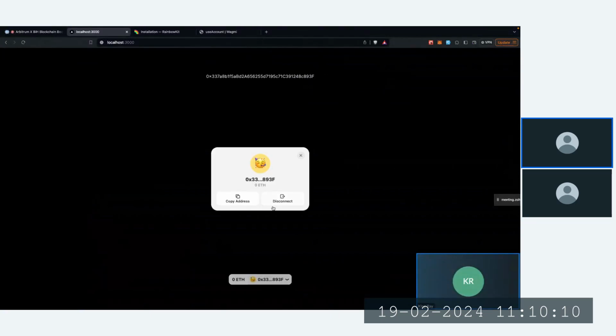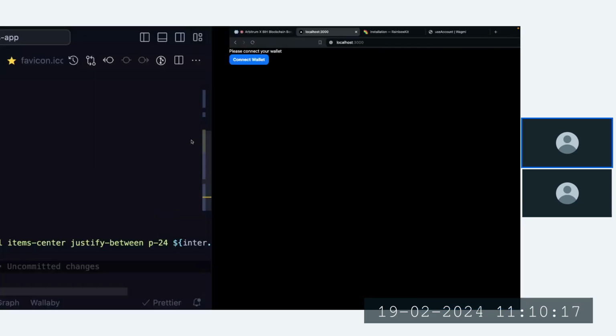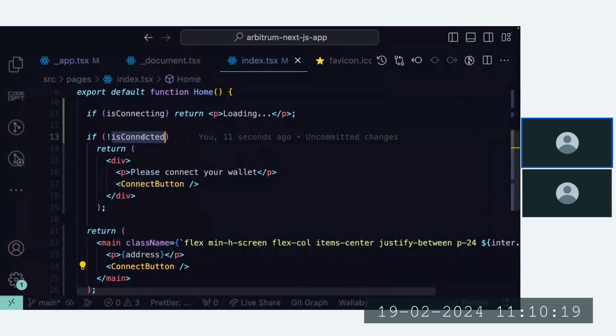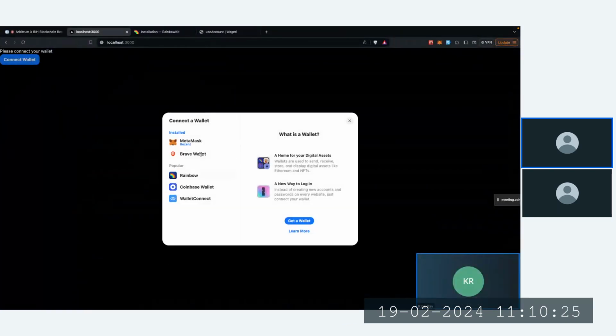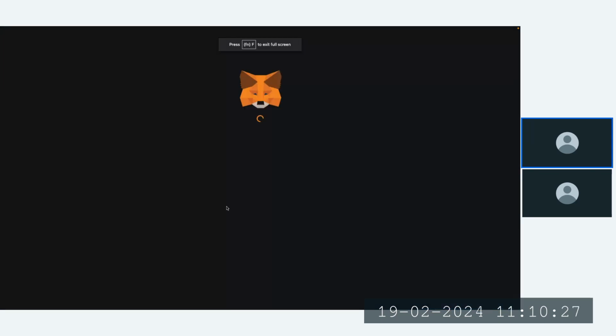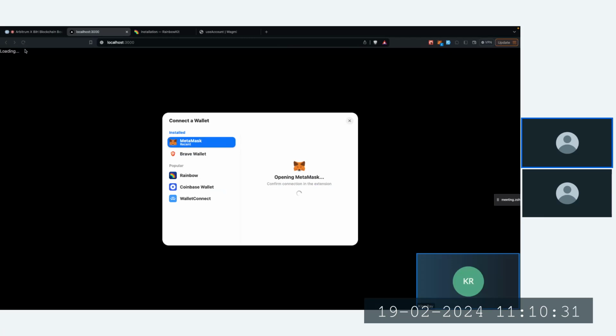So I'll disconnect from here. And once I disconnect, I get what? Please connect your wallet and the button, which means this is running currently. So I connect to my MetaMask. Now, since it's loading, we can see loading.